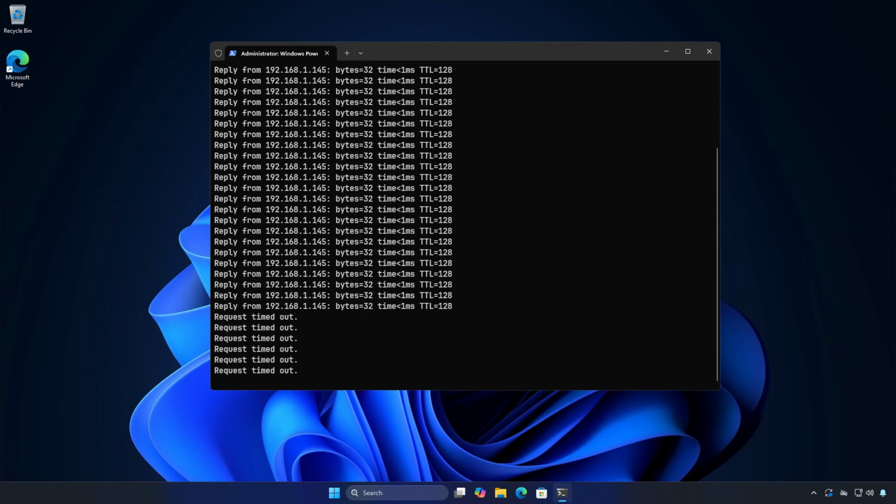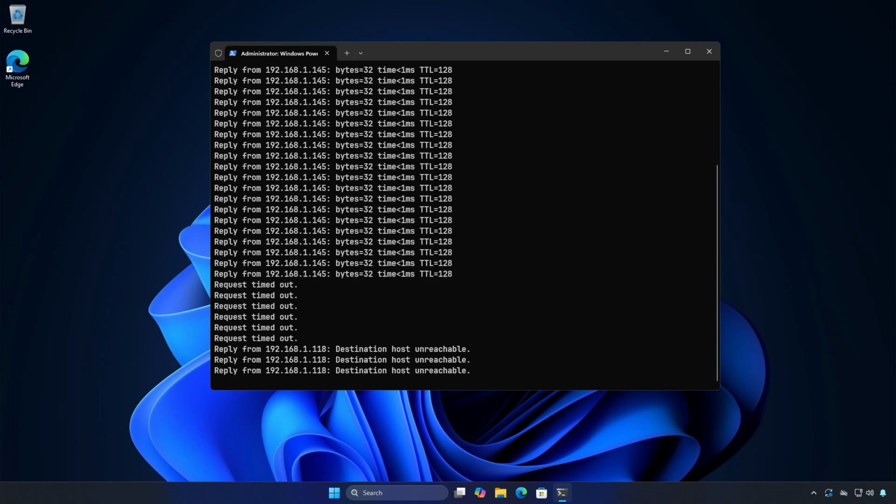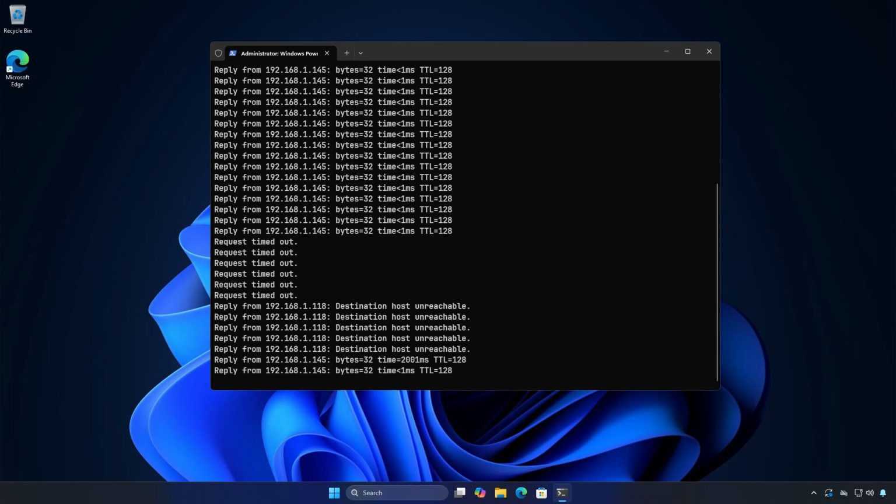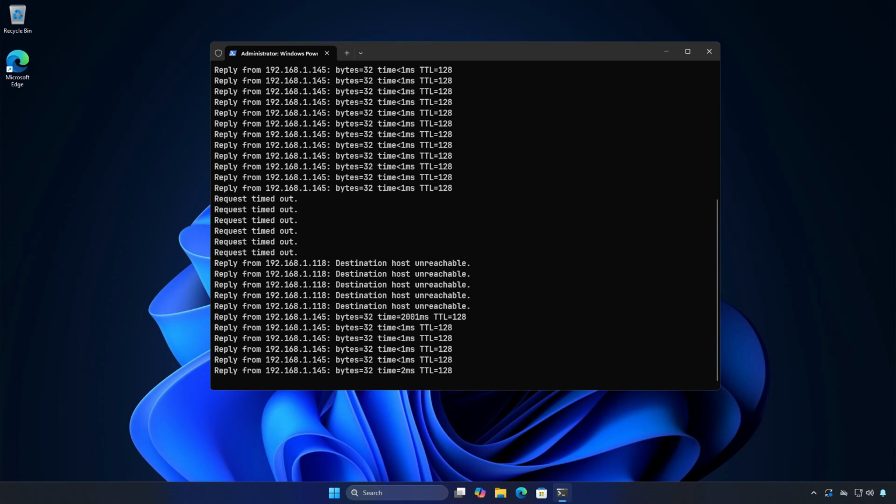Reconnect the power cord to the computer. After a few seconds, the computer will start automatically and can be reached by ping. That's it.